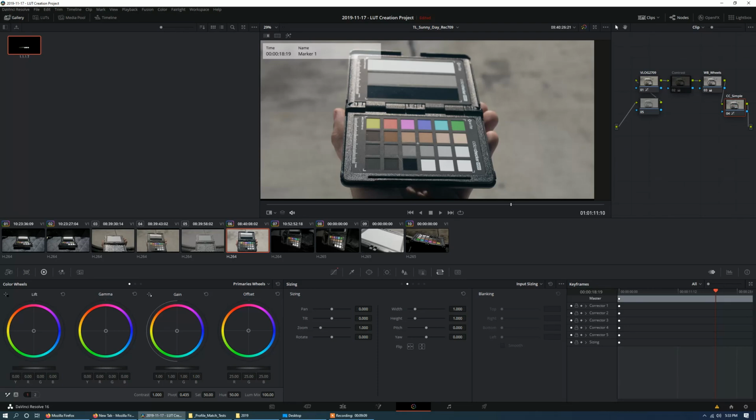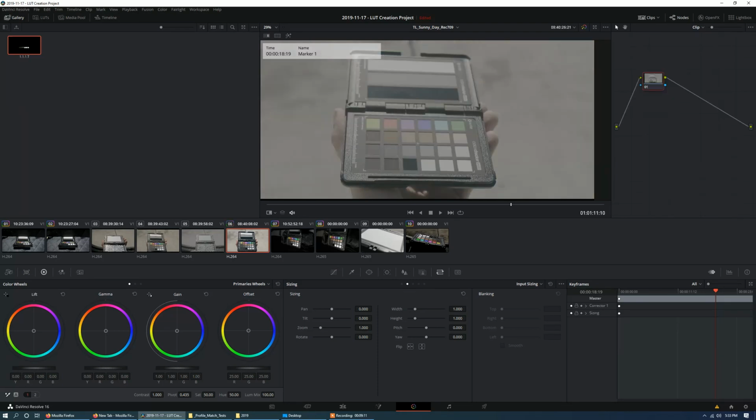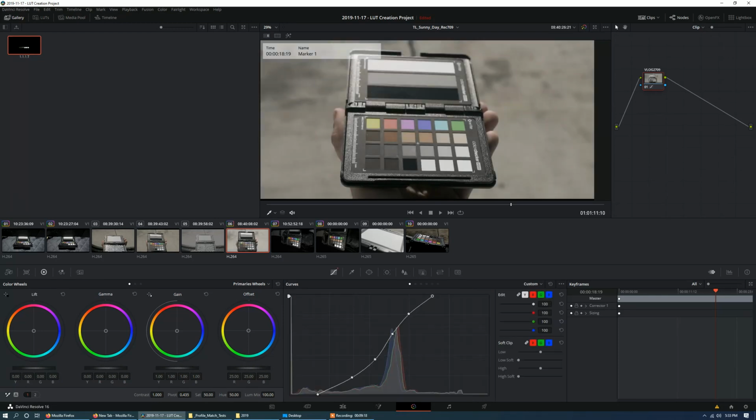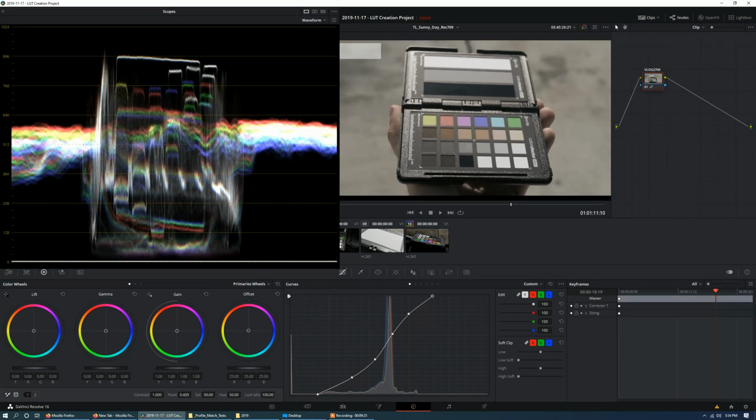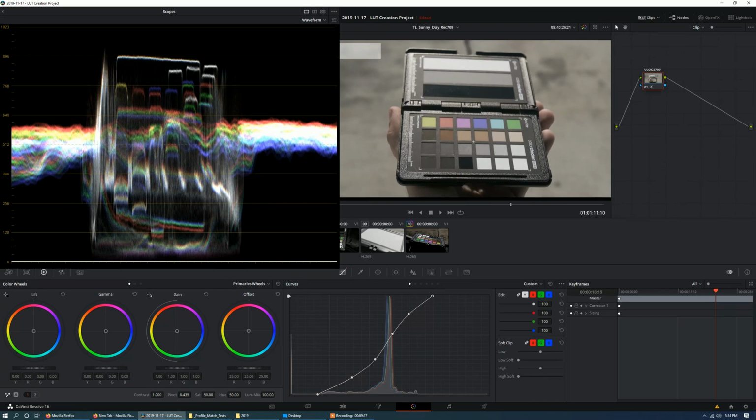So step one would be to paste your Vlog to 709 curve. So you see what I just did? If I go to the curves, I've already created the curve. I'll go ahead and bring up the waveform monitor so you can see that. Now the next step of the procedure would then be to affect contrast.